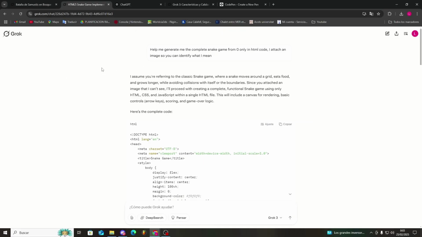Moving on to the section I enjoy most, coding. I always test it by asking to create Snake using only HTML. I also attached an image to test file handling. It can process any file type perfectly. Here's the impressive result. Let's look at it. It's quite incredible. Here's proof.